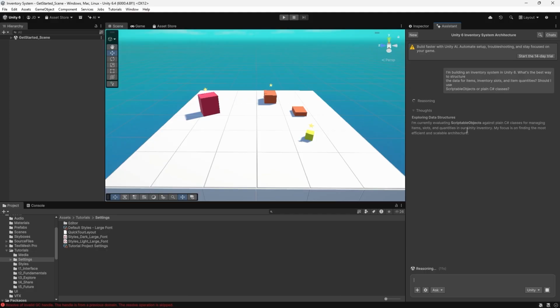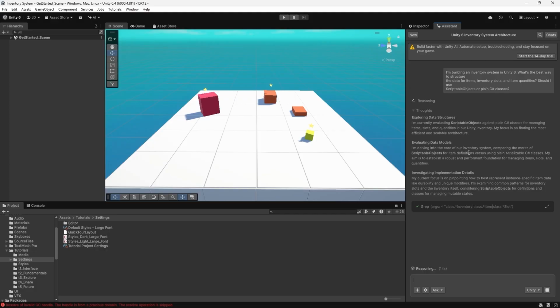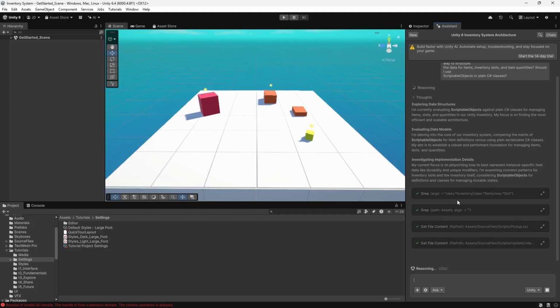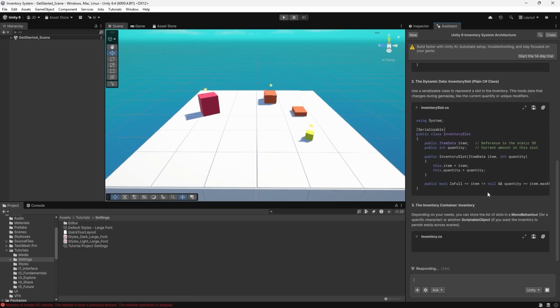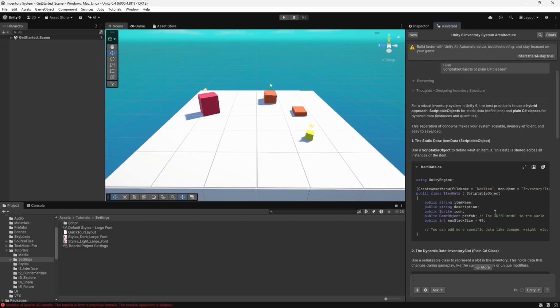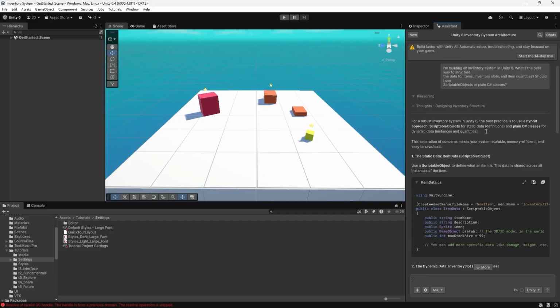I'm just going to look at the thoughts down here. You can see it's giving us thoughts, still reasoning, so you can just watch the AI model in action. All right, there you go. If we scroll up here, you can see that for a robust inventory system in Unity 6, the best practice is to use a hybrid approach: scriptable objects for static data, and plain C# classes for dynamic data.